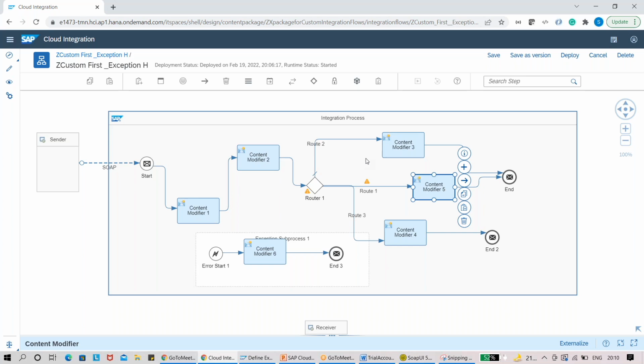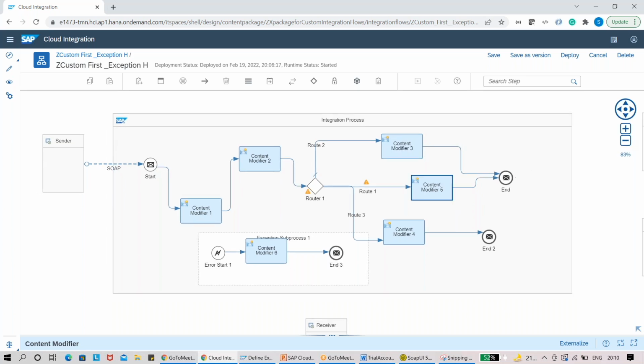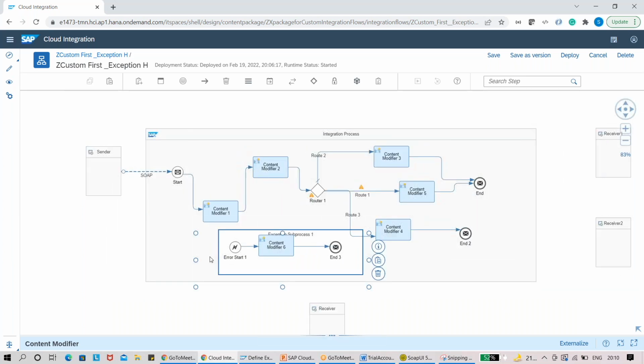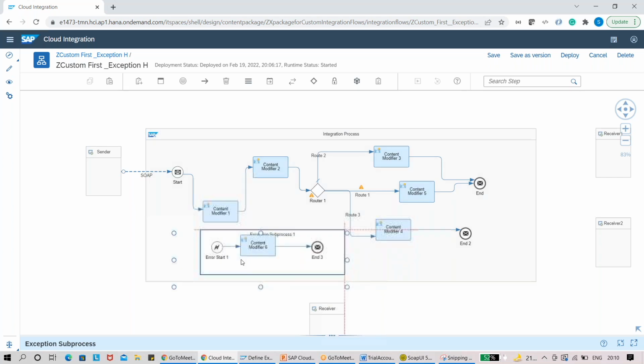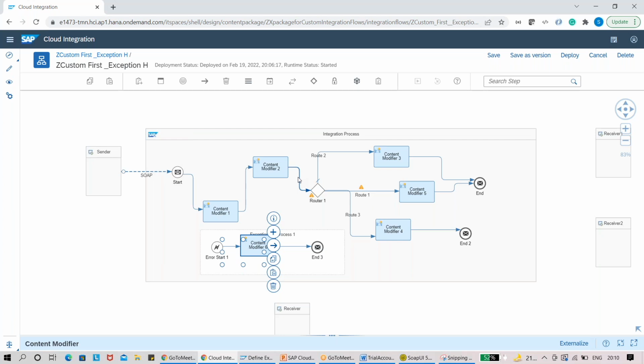Okay, so that's one part. Now you can just do a lot of things here. When I say you can do a lot of things, what do I mean by that? Let's say in your case, your company says if there is any kind of error message, because we have done exception handling, you're catching that exception.